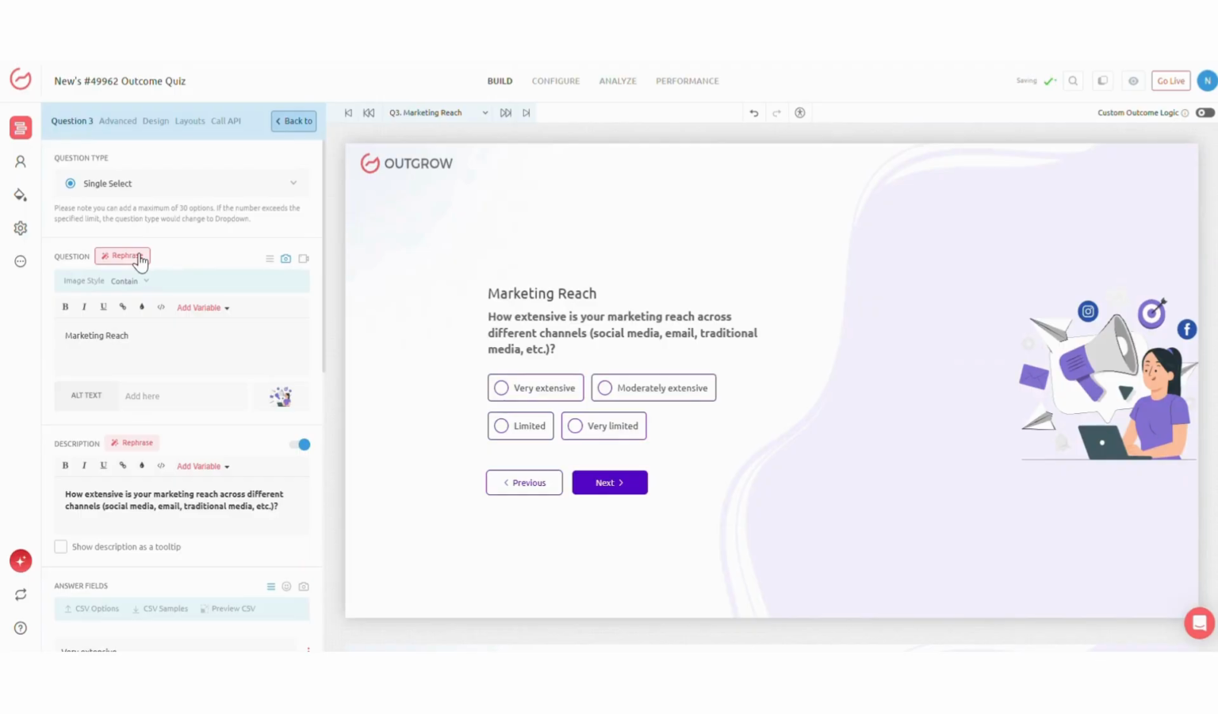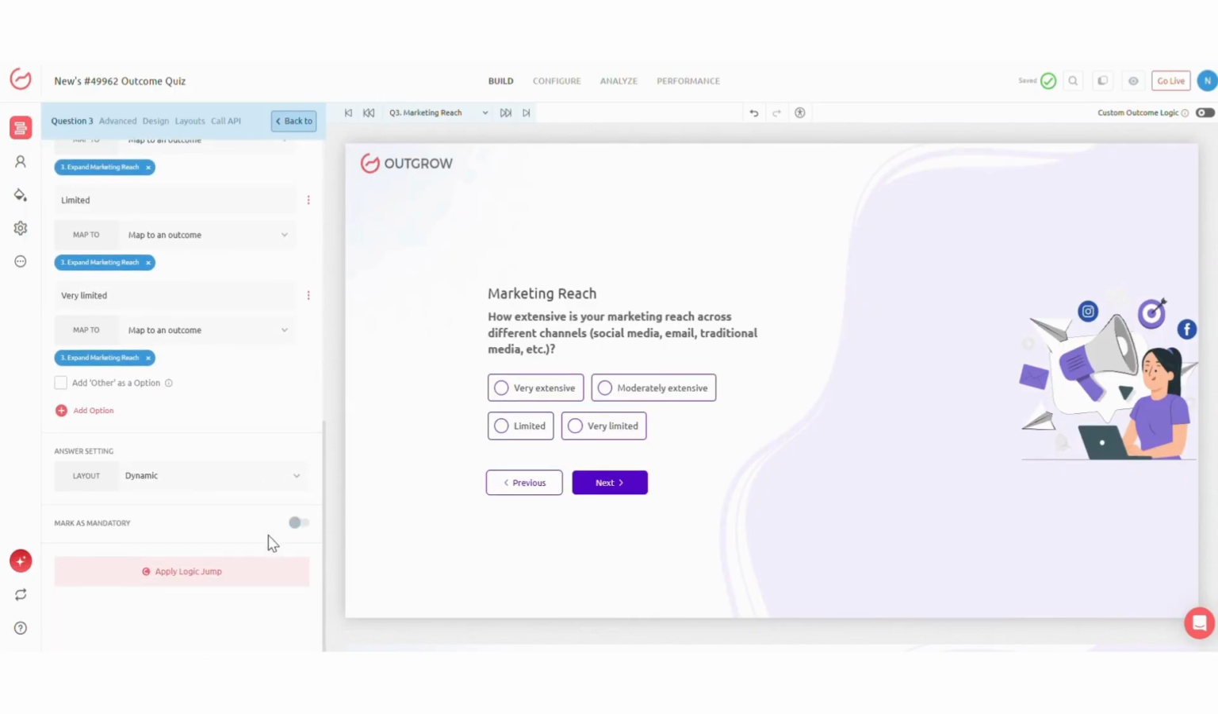Step 3. Click on the question or field you want to make conditional, then go to Apply Logic Jump. Step 4. Set your rule.